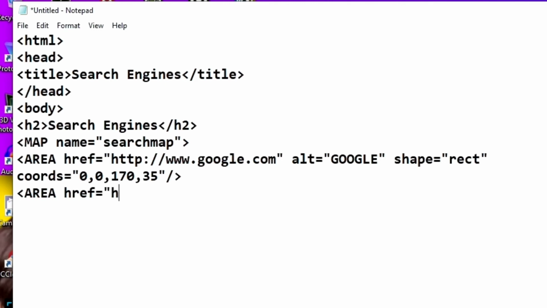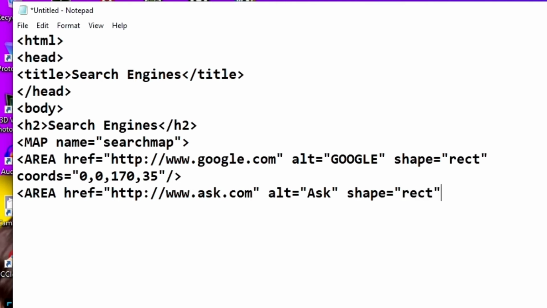Now we use http://google.ask.com. Alt equal ask. Shape rectangular, RECT, rectangular. And then use quotes.